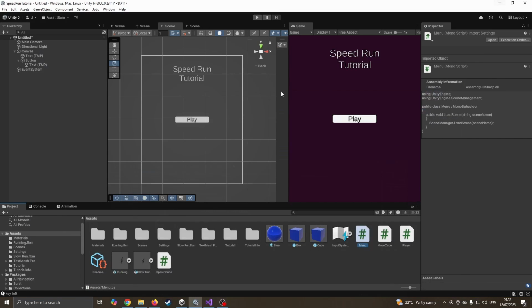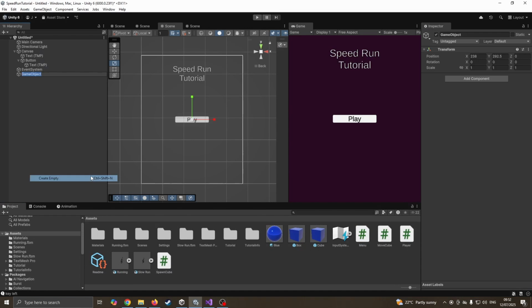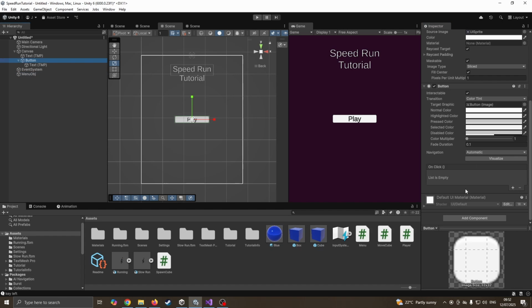So if I come back down here, I'm going to create another empty. I'm just going to call this menu object. I'm going to drag the menu code onto this. So now this menu object has this menu script. So now when I click back on the button, I can say list is empty. Well, I'm going to add the menu object. I noticed in the past some of my students get confused and they don't have the object, they just drag the script straight to it, and then it doesn't work. So you do have to drag the menu object over.